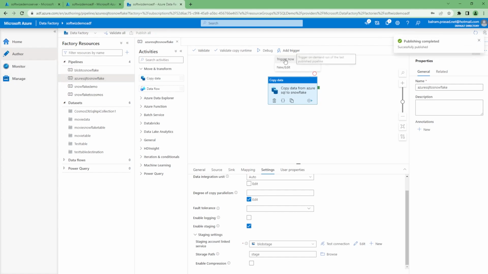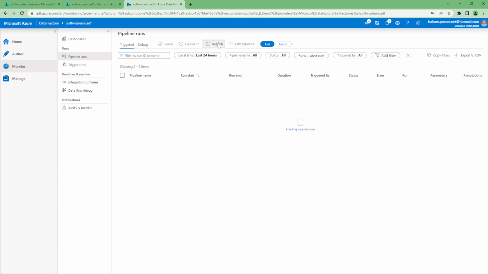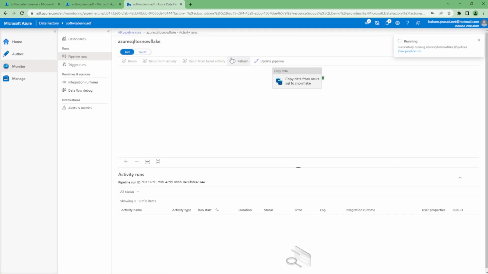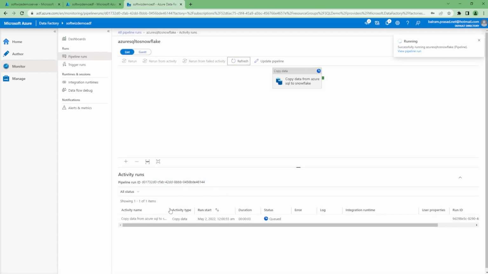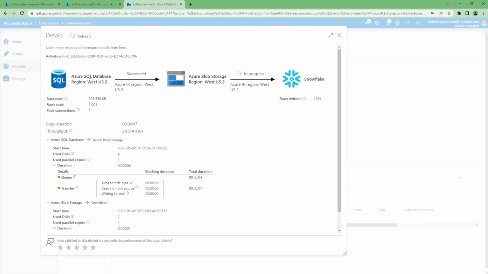So now let's trigger this one, okay, and let's go to the monitor tab and see what is happening. It is right now in queue. Everything is going to be assigned. It is in progress right now. And I told you that it is SQL database to Azure blob storage and blob storage to Snowflake. And all of our resources are in Azure too. So see this one. It has succeeded in pushing into blob, and from blob it is going to write into Snowflake.